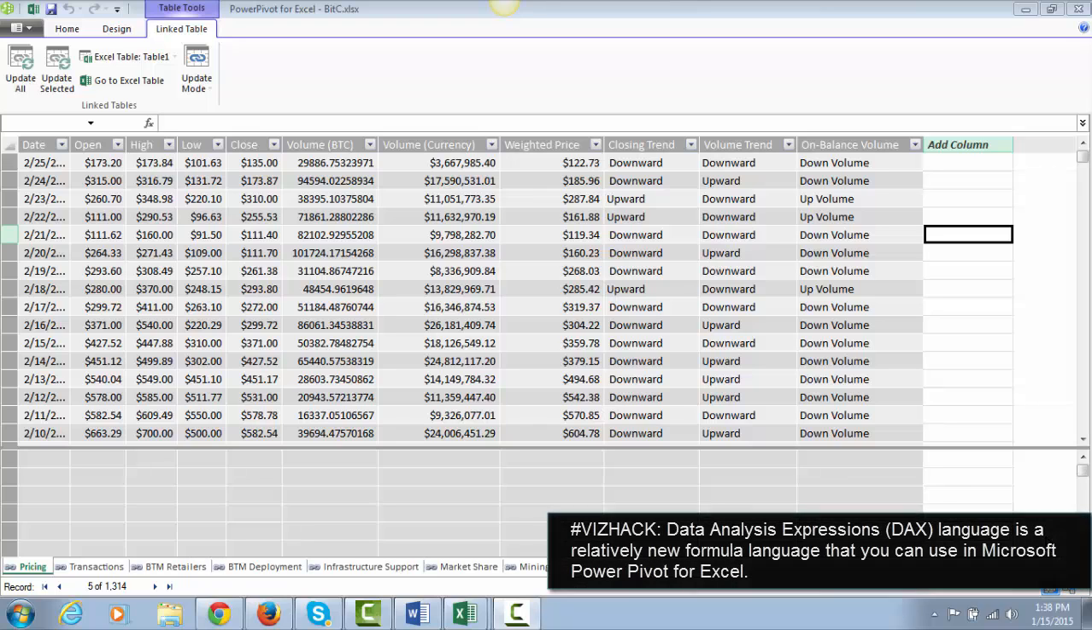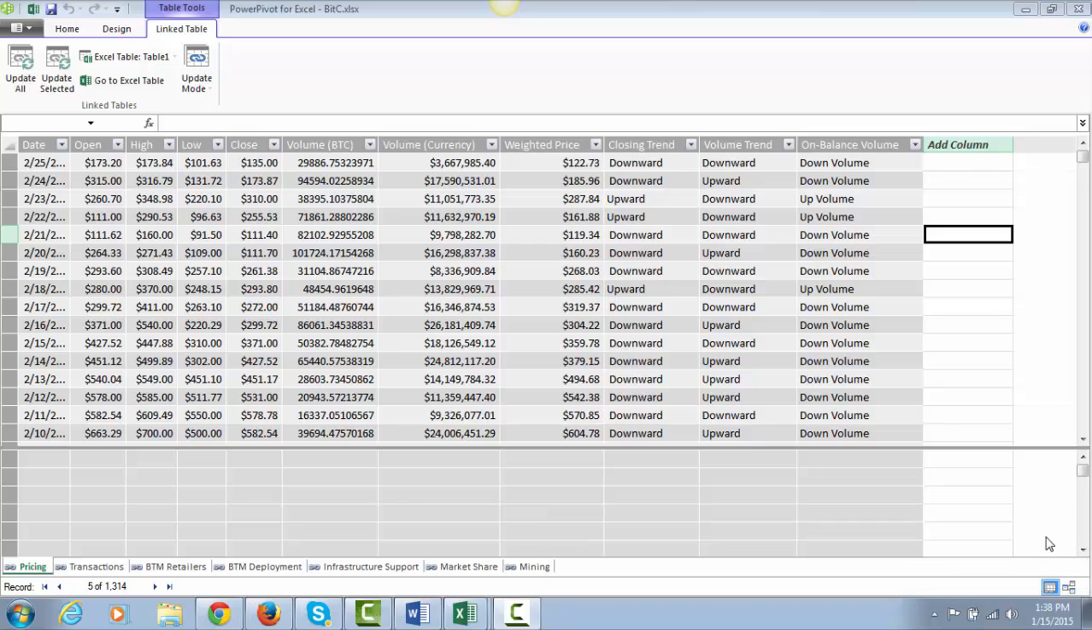Today I'm going to focus on the DAX expression language, calculated measures, and calculated fields, and then show you how you can import this process with Visart and display your PowerPivot tables or visualize them with a web-based application. So let's get started. Here I have a PowerPivot table.